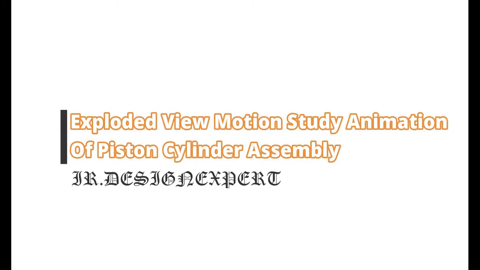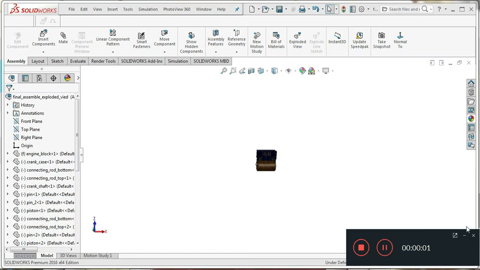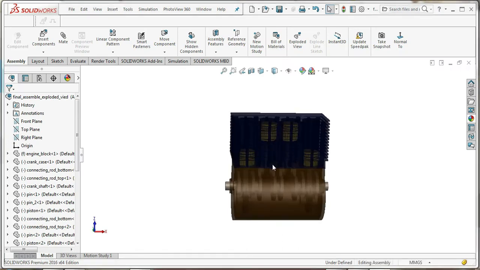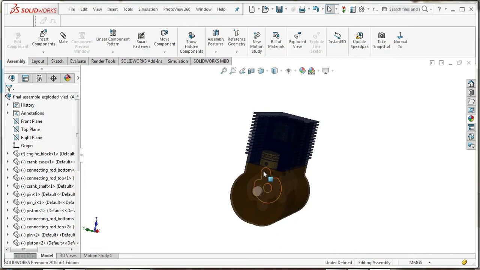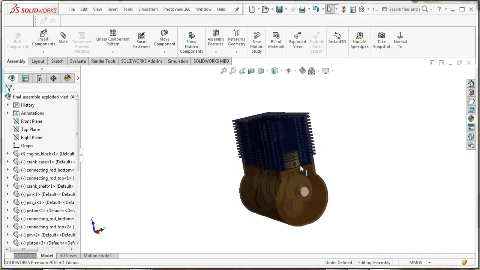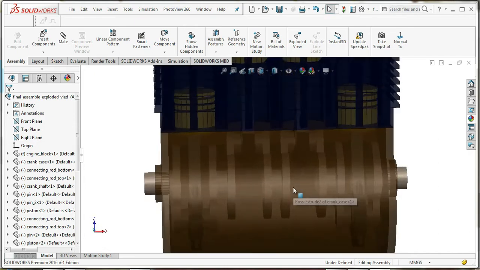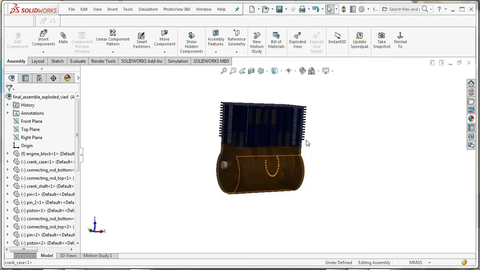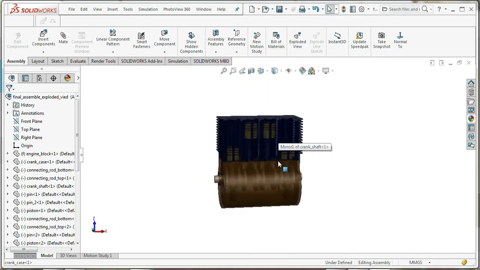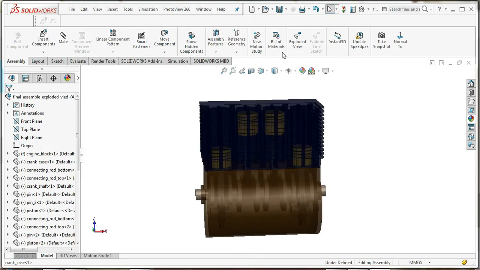Today we are discussing the exploded view motion study analysis of a piston cylinder assembly. This is a piston cylinder assembly: engine block, crankcase, connecting rods, and pistons assembly.